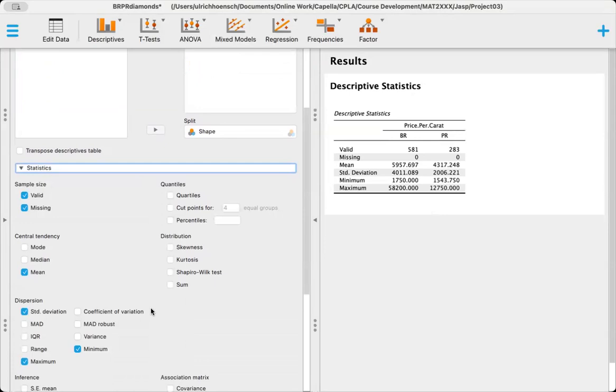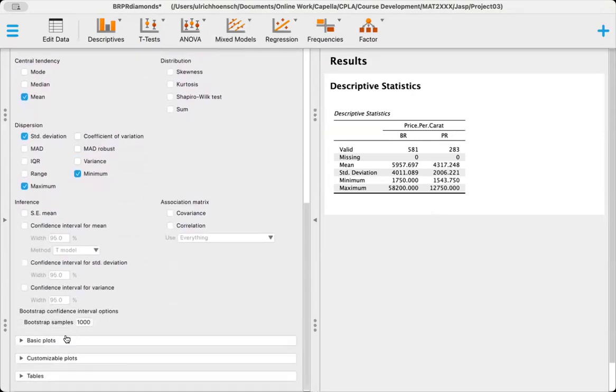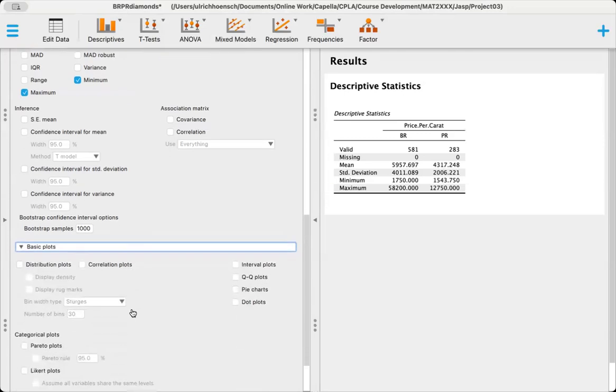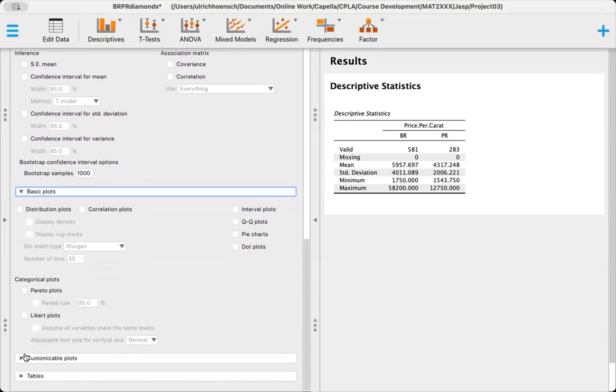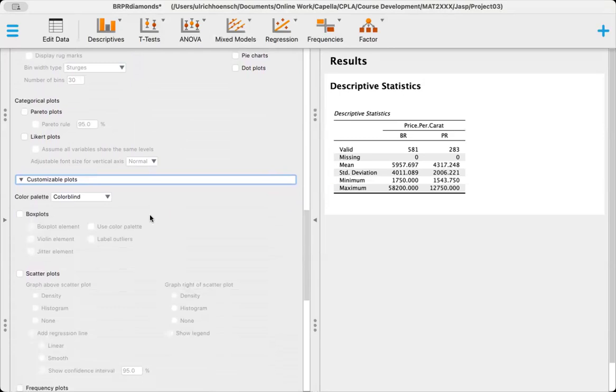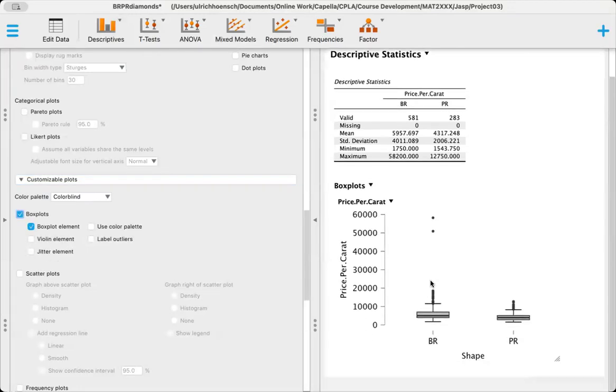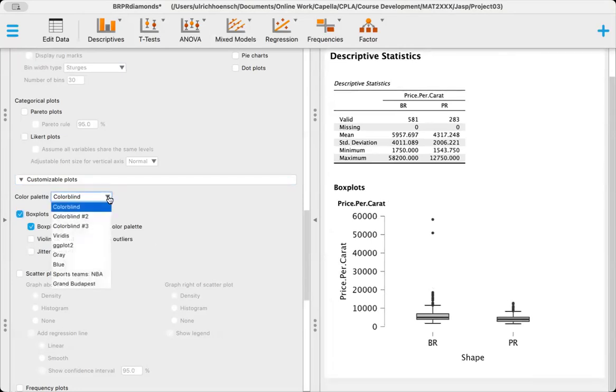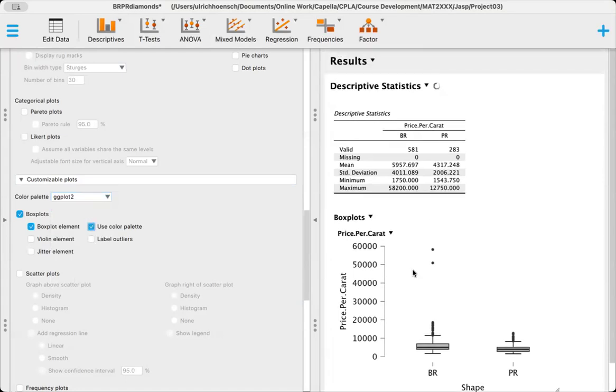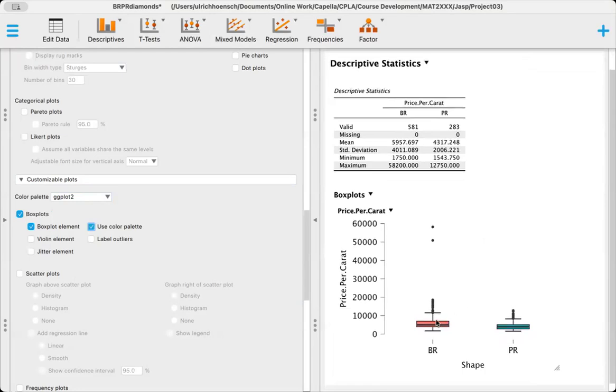So those are the descriptive statistics for each of those separate groups, which is what we can do quantitatively. The other thing we can look at is a chart that gives us a visual of how the price per carat is different in those two groups. We can see from the mean that on a per carat basis, these BR diamonds are much more expensive, almost $6,000 per carat, versus the princess cut diamonds, which are a little bit more than $4,000 per carat. We can get graphs for that by doing a side-by-side box plot. You go to customizable plots, and then you can simply select box plot, and it already gives you what you want. You can use ggplot or another color palette, which gives you colorful box plots instead of just gray ones.